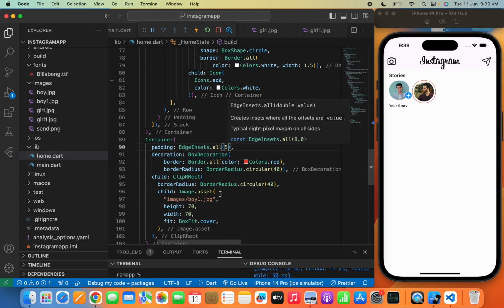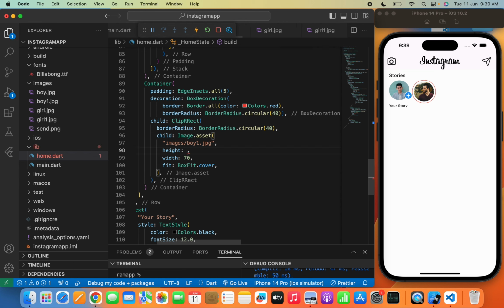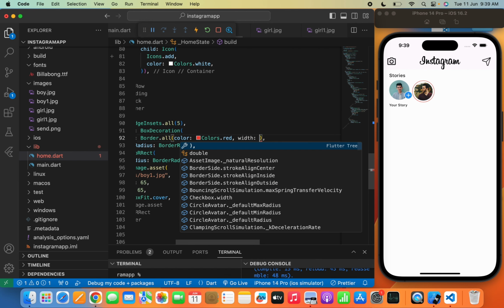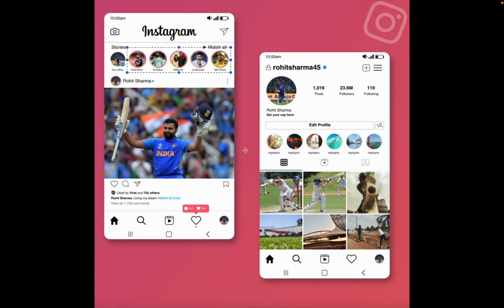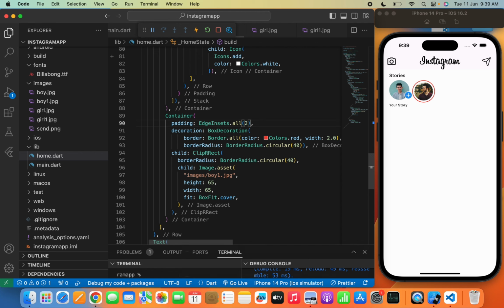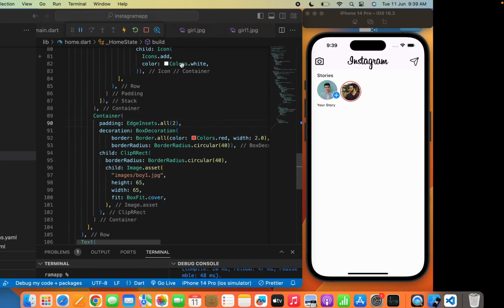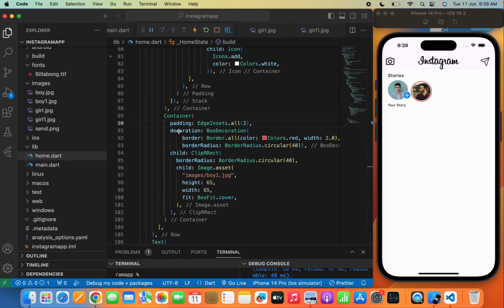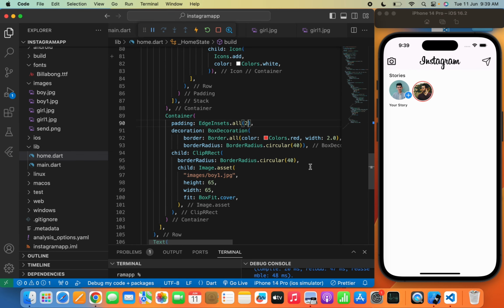Now let's do one thing. Let's decrease the size, maybe 65 and 65. Yeah, we can provide the width to the border, which is 2.0, something like this. So there is not enough spacing. We can provide some more spacing, like we can do 2. So here it is, and you can adjust the color according to your choice. I think there is a mixed color, not just red, so you can provide the color according to your choice in the border.